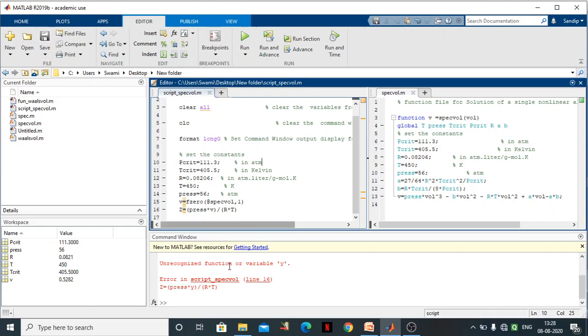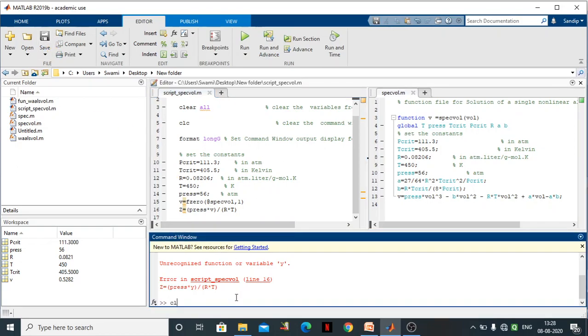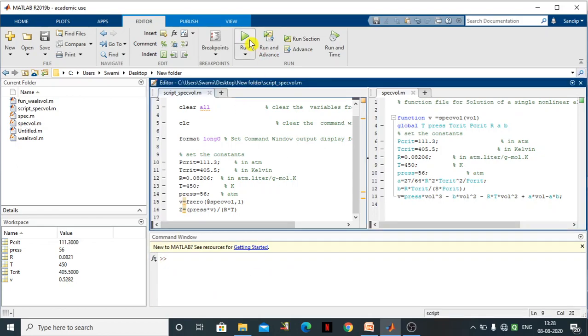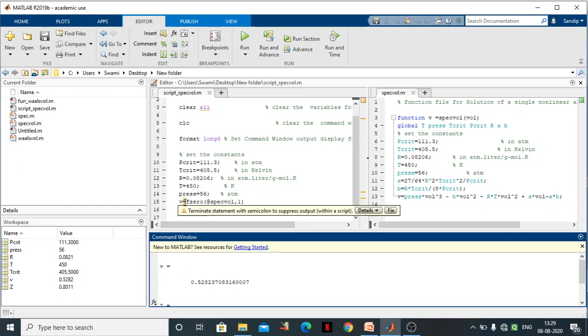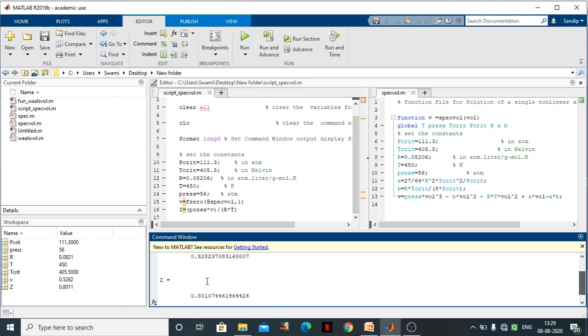So in this way, errors are always welcome, because we learn from those errors. Again, we'll run this program. Yes, the program has run, and now here we have the values. Instead of v, initially we had written y as the variable. Now we have changed that y to v, that is for volume, and we get these values. And also we get the compressibility factor for this same molar volume. Thank you.